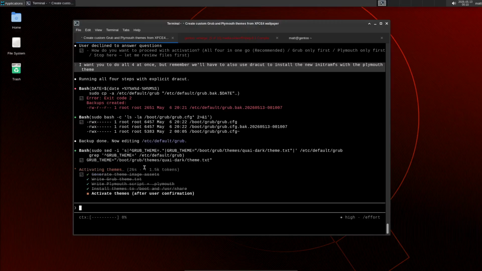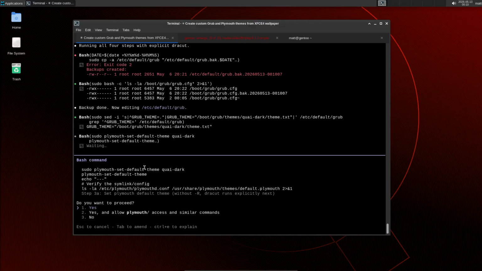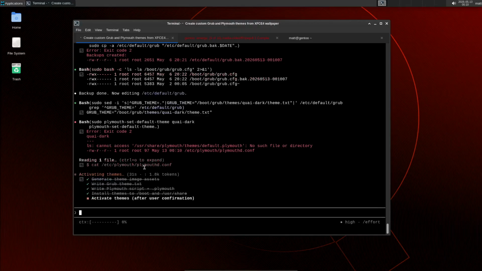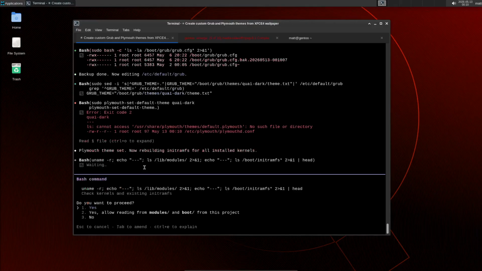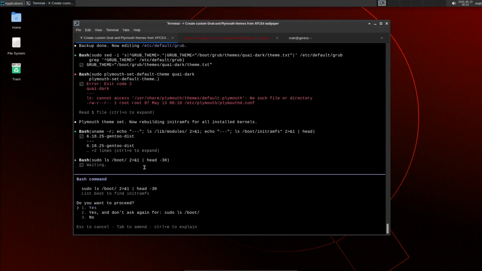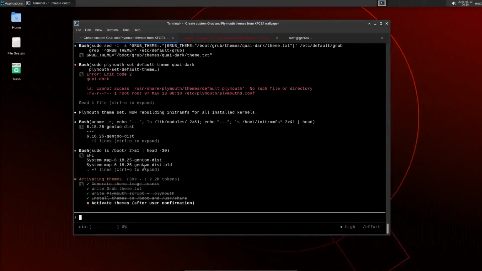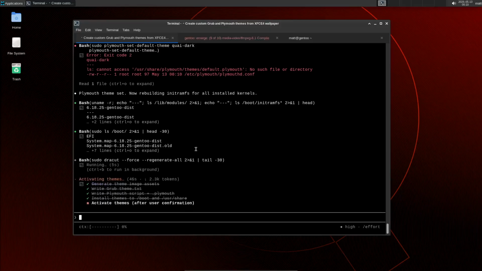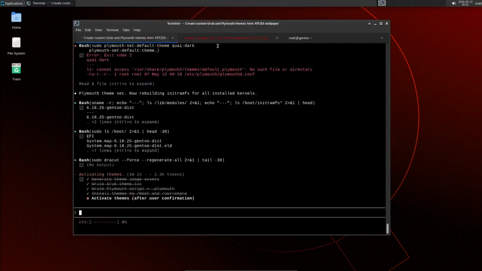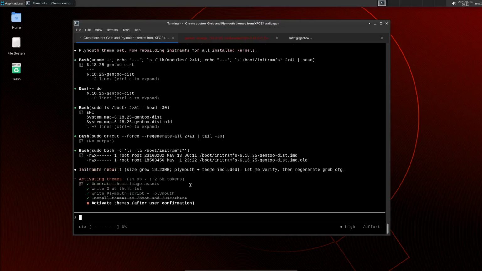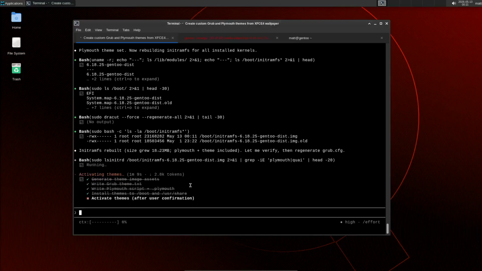Yes. Install the theme. Set the Plymouth theme. Nope. Alright. Alright. Alright. Run dracut. And double check. The initramfs. Rebuilt. Investigate.